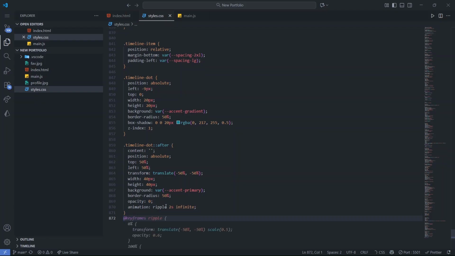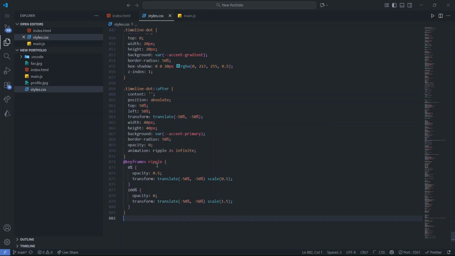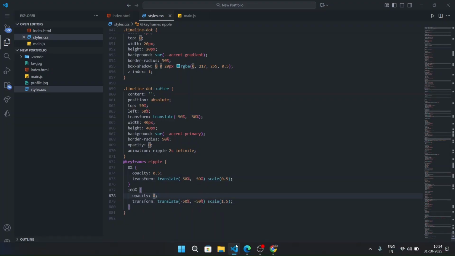So we have used the animation called ripple. We have created an animation named ripple for 2 seconds and infinite. To create the animation, we are going to use keyframes. We have mentioned the name ripple. From 0%, it will initially have 0.5 opacity, and the transform will start from translate minus 50% in x and y. Then we have written scale 0.5. It will increase its size to scale 1.5, with the same translate, and opacity will be 0 at 100%.